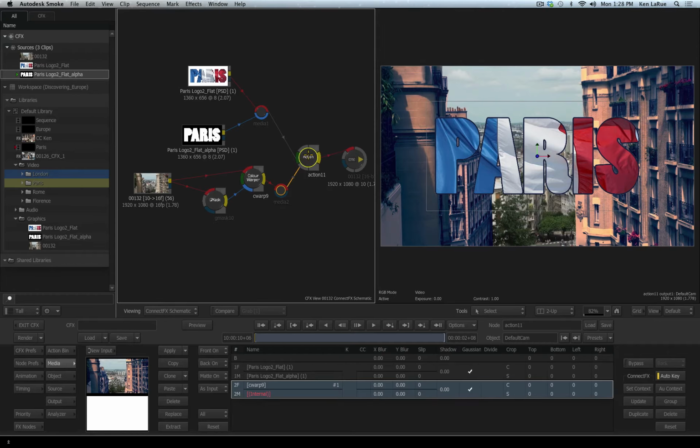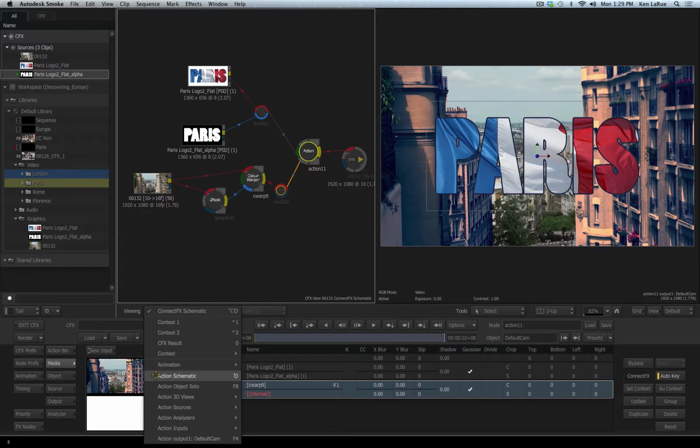The action tool, as I said, has a schematic, and in the action schematic, you can very easily select different elements. It also allows you to control how different elements relate to each other or interact with each other in the 3D space. So with this viewport, my Connect Effects schematic active, I'm going to access the viewing flyout, and you can see one of the options is called the action schematic. You can also use the escape key as a hotkey to step into the action schematic.